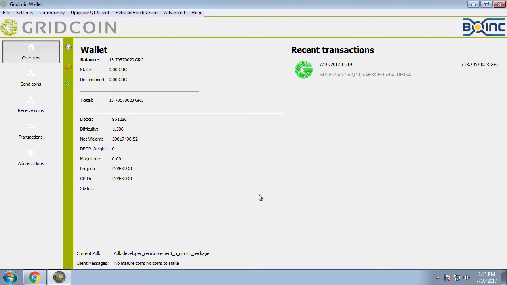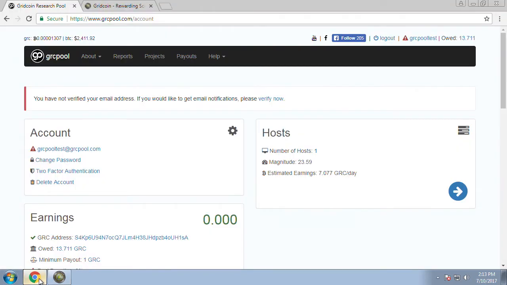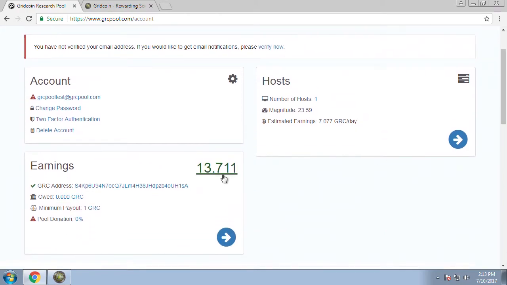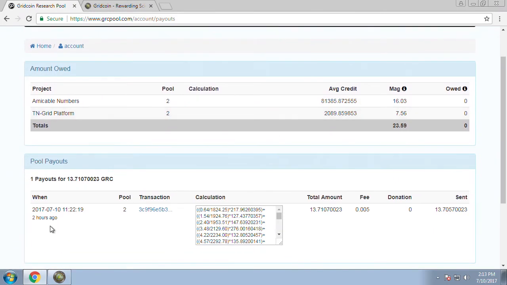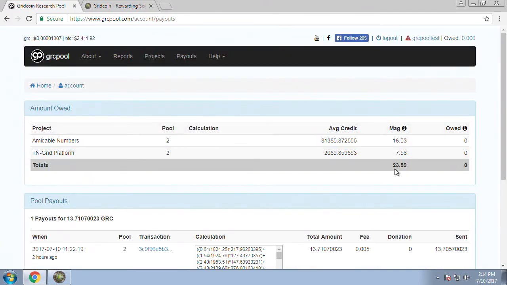So if we go back to our pool account page, and I'm going to refresh this, and we can see that our owed has dropped to 0. Our total earnings paid out is 13. And if we drill into this, we can click on the arrow and we see one payout that we received just a couple hours ago, and we have the transaction that will link to the Block Explorer. At this point, we would just let this run and see what kind of magnitude you can get, and of course you can add and remove projects and see what kind of results you can achieve.